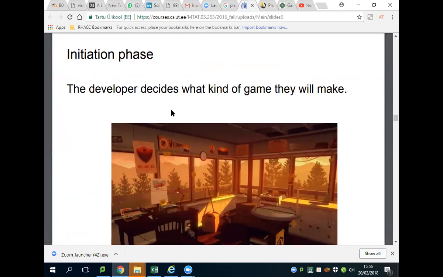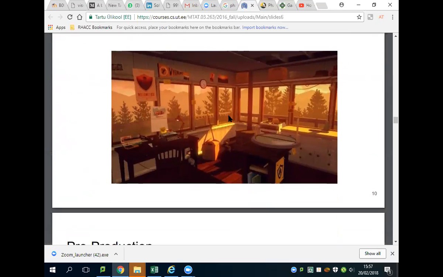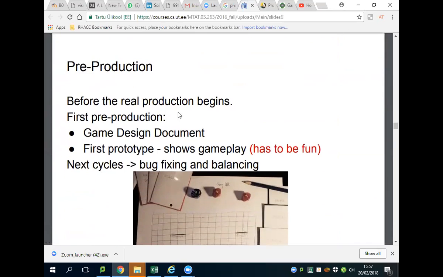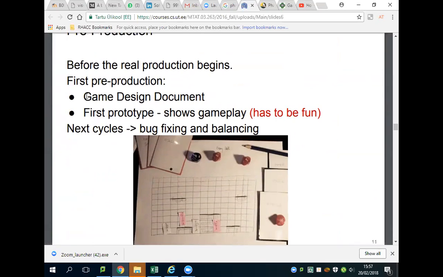So initiation, what is that about? The developer decides what kind of game they're going to make. They make a game like this. It's kind of like Grand Theft Auto or something. One of those like environmental games. Pre-production, they make some documentation, do a game design document. First prototype shows gameplay. Next cycle's bug fixing and balancing. So you actually are going to make a game that's going to work as pre-production. It's like prototyping quickly.